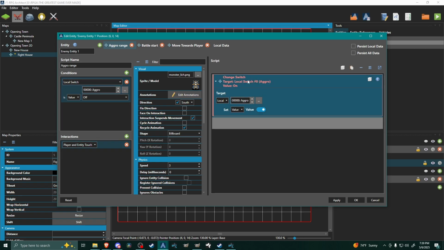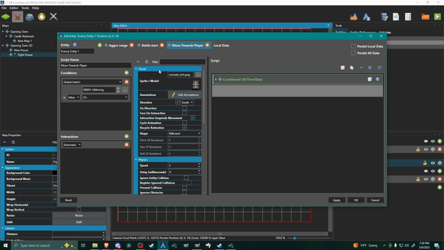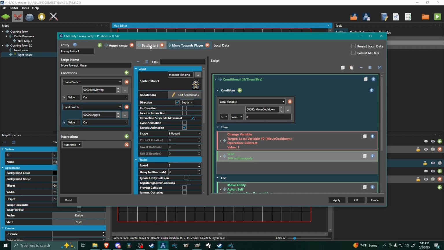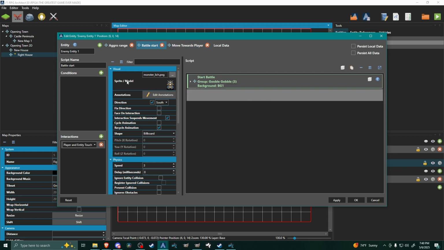So if the local switch aggro is off, which it starts off as the default, and the player and the entity touch, turn on switch aggro, and then we can come over to our move towards player and we can add that condition to this page. So local switch aggro is on. If aggro is on and if the player is moving, then we're gonna do all this stuff. Otherwise, if the player and entity touch, we're going to start the battle.